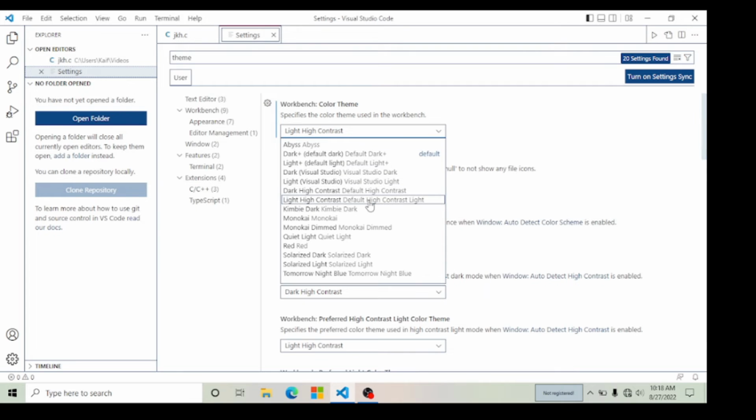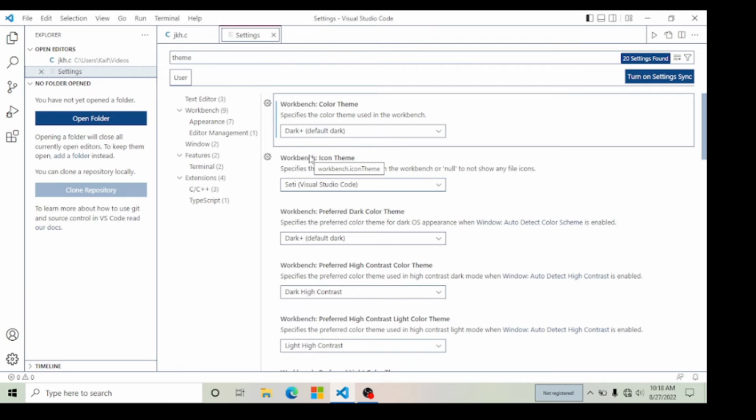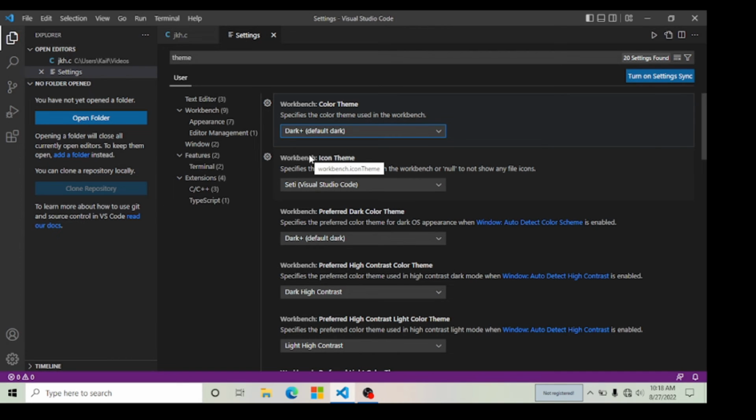There are, I think, more than 10 themes here. So whatever you want to change to, you can change from here. But personally I don't like this type of light theme, so I'm going to switch back to my default dark theme because I personally like it. So now here you can see how you can change your theme in your VS Code.